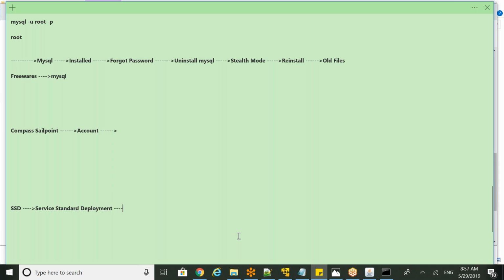And further, it has different tools like SSB, which are mainly used for artifact management and migration. So this is the most important tool that you will be using. This is called Service Standard Build. So mainly used for artifact management.